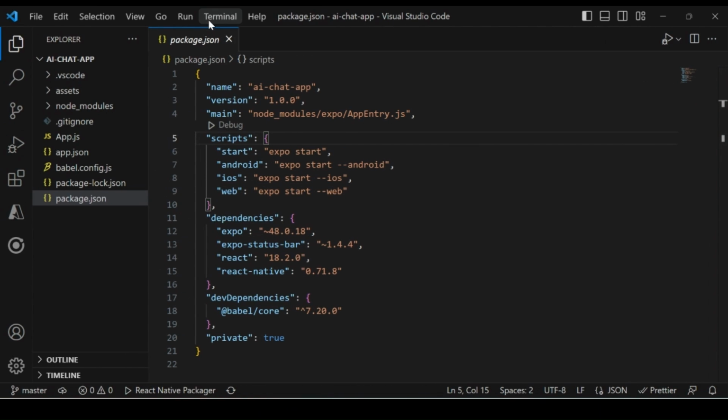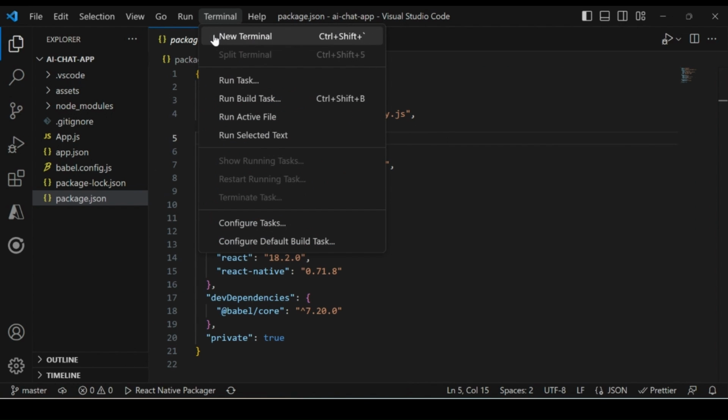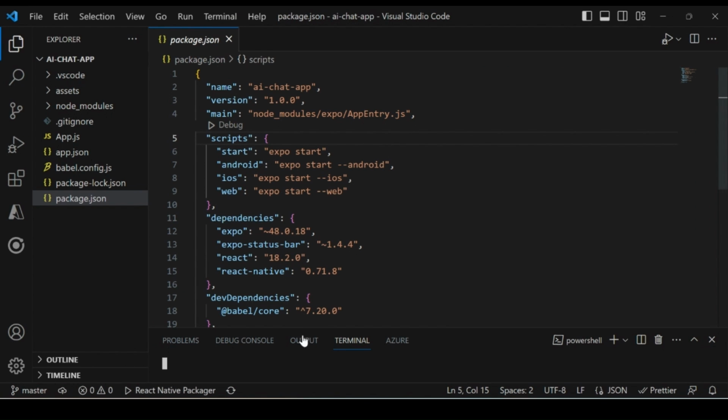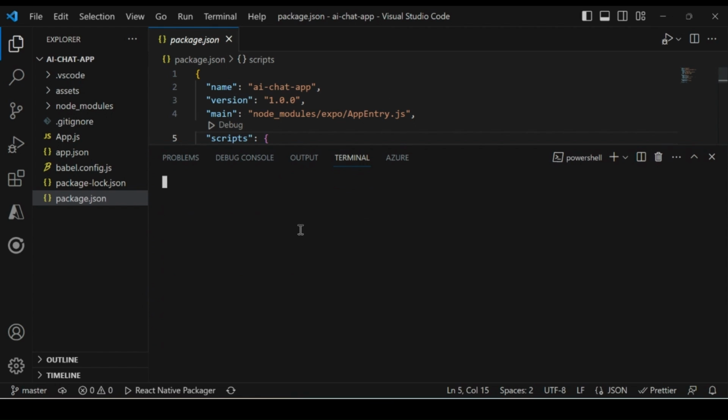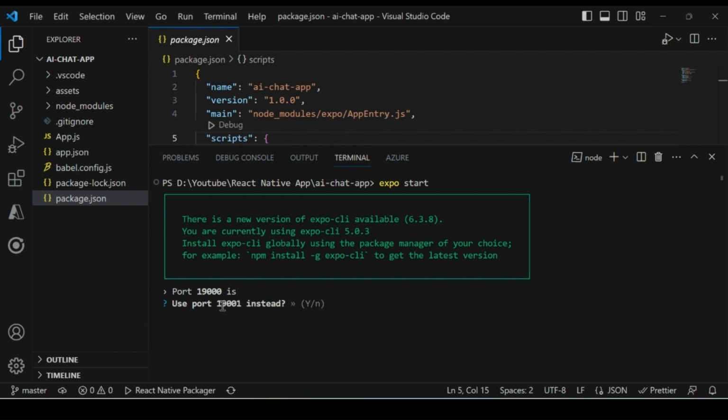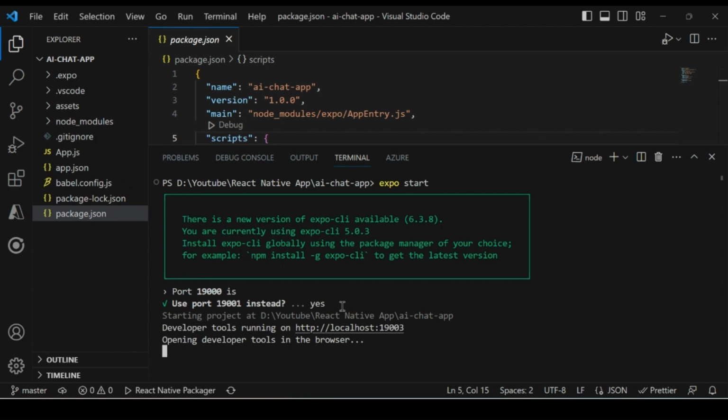Now let's run the application first. So go to the terminal, click new terminal. Here you can type expo start. Once you type expo start, right now my port is already in use, so here I will say yes to open the new port. And if you see, it will open in the browser with the port localhost 19003.